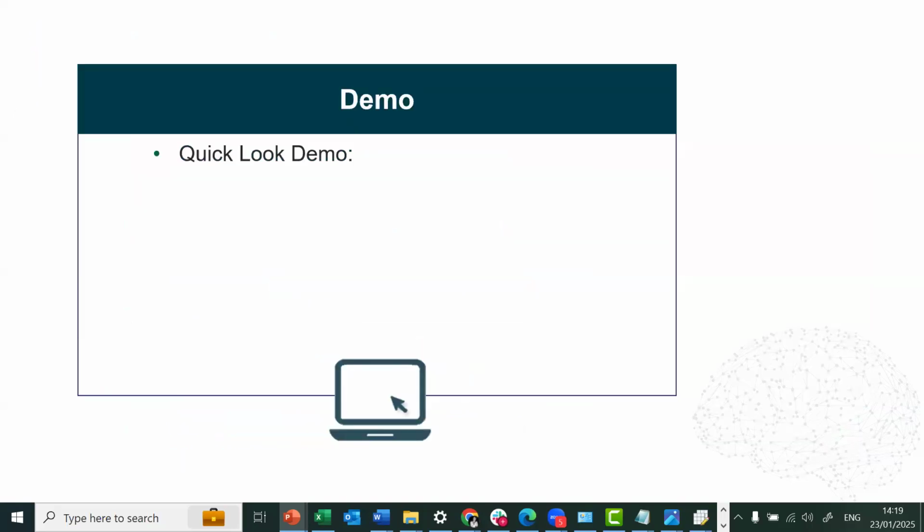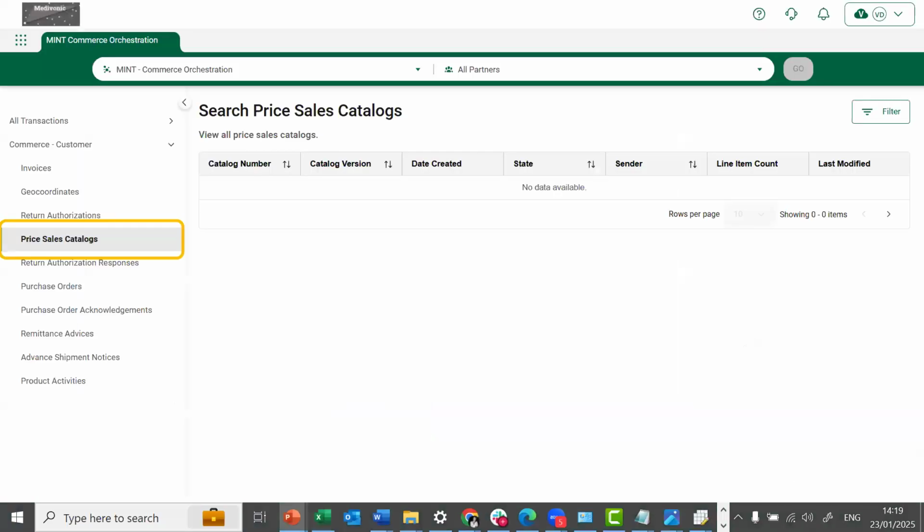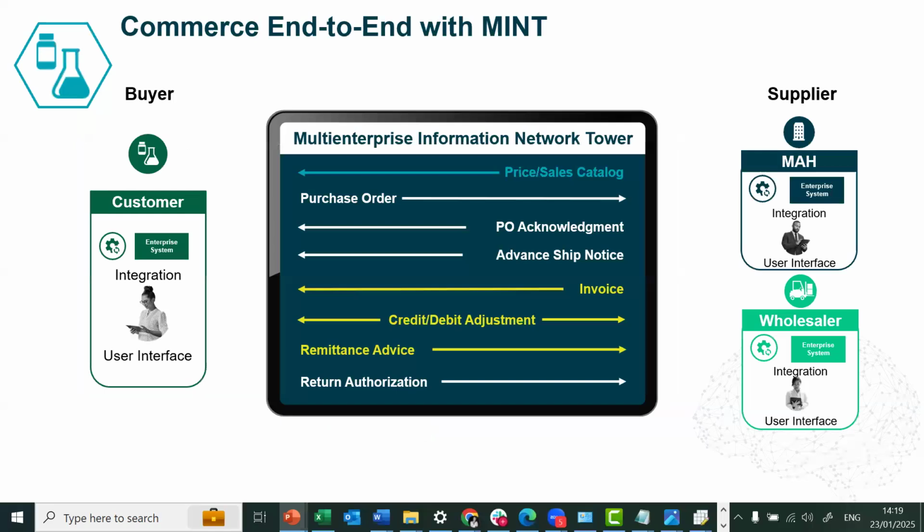Again, we'll take a look at the demo in the system. Select price sales catalogs. So with Mint, these transactions can come to life in a digital world. This enables entities to become more efficient, agile, and resilient in a world where the consumers drive the demand out of desire or necessity.